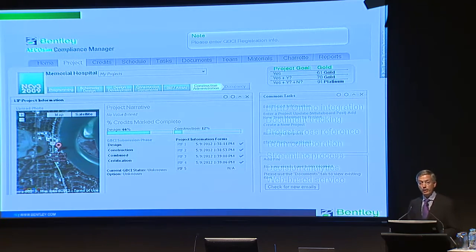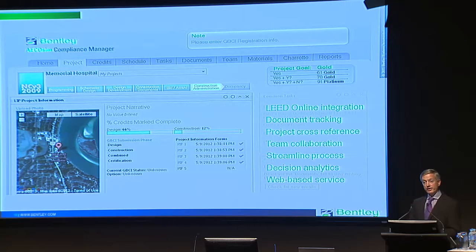And the final part is Compliance Manager. Now what this is, at the moment it works in the States for LEED compliance. So it will work soon for Green Star over here in Australia and BREEAM in the UK. And it's an online system for checking compliance.